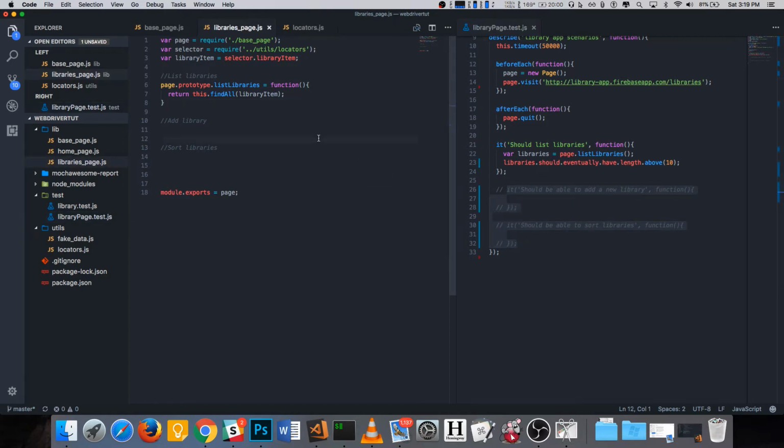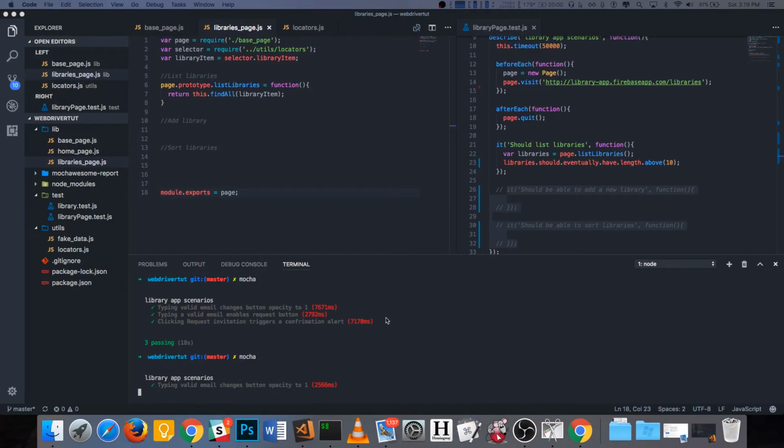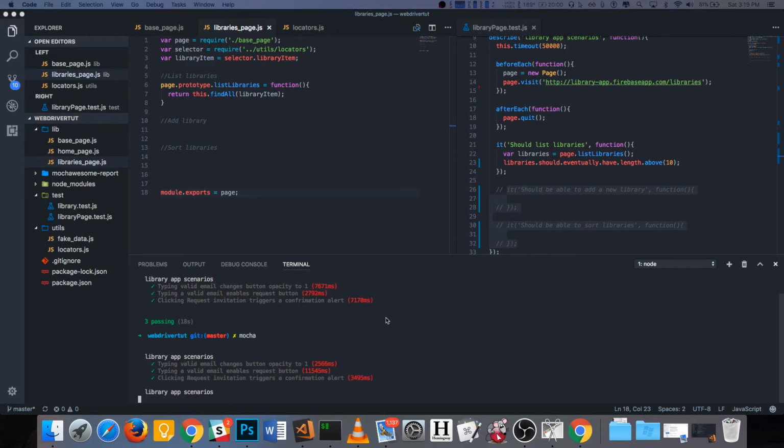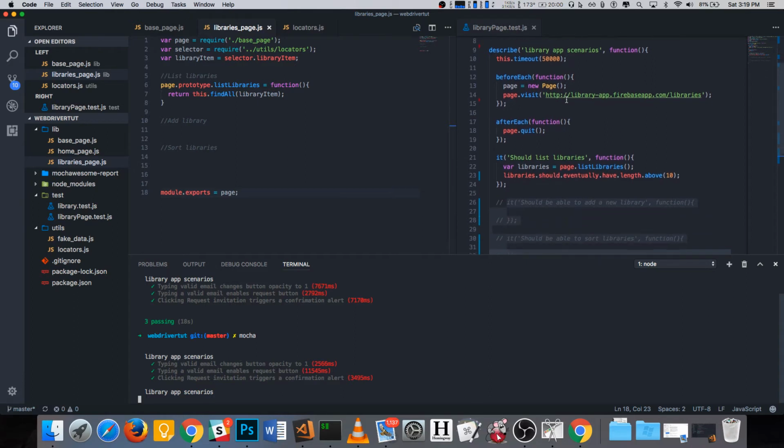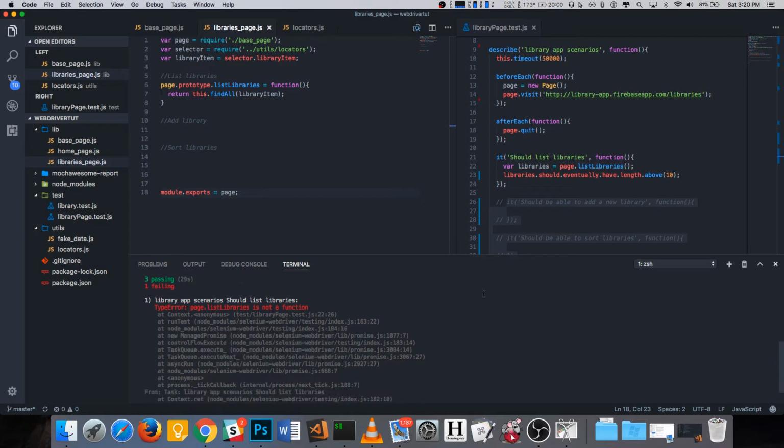Comment those out, and I'll save this here, and we do Mocha. That's weird. The second window opened on my other screen. I'm not sure what's going on right now. It just opened up a bunch of browsers. Page list libraries is not a function.